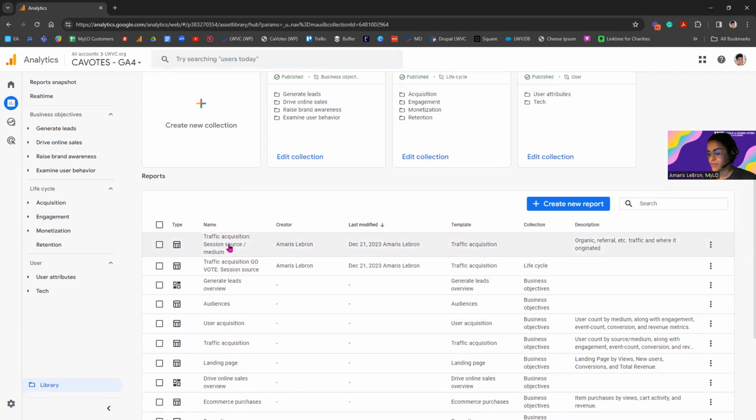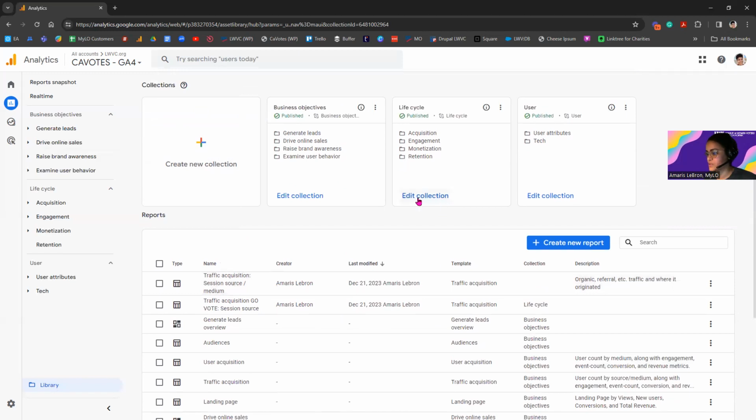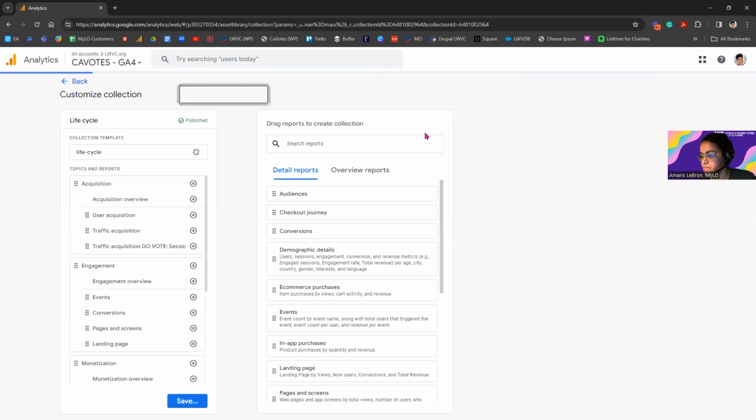Okay, no, it's not through editing the report, but it is through editing the collection. So if you would like to see one of your customized reports up in the left-hand side, then edit whichever collection it is that you'd like to see it under. Since I created it as a traffic acquisition report, we'll just edit the life cycle for the acquisition section.